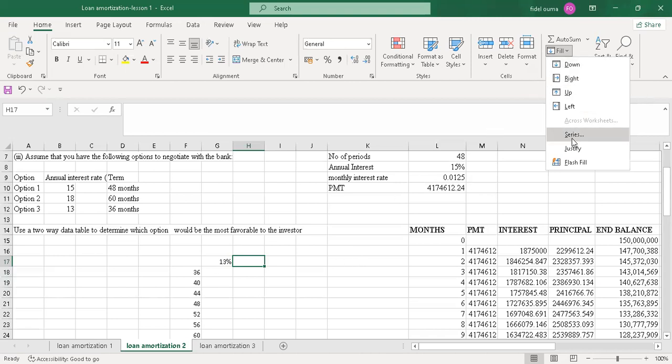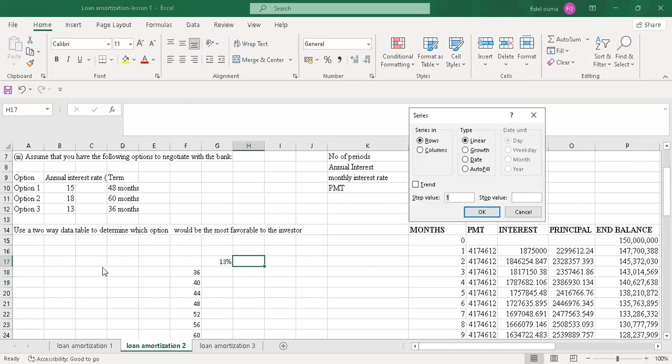Just come here and look at the series, and it's 13 up to 18. So maybe I'll put a step value of 1%, then I'll stop at 18%, and it's on the row. So I just say okay.